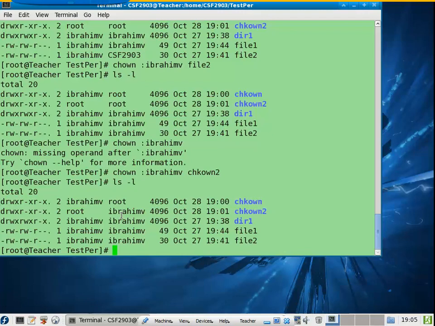chown, colon, Ibrahim, file or folder. Can you just experiment with this, please? We are changing ownership, not permission. We are giving ownership from one user to another. Before, can you see here? It was root and root. The group owner was root. Can you see this? Yes.